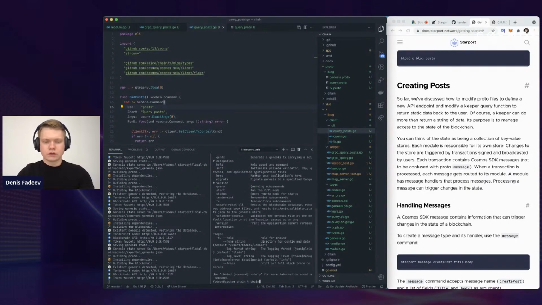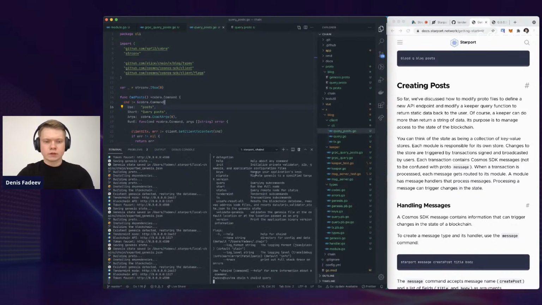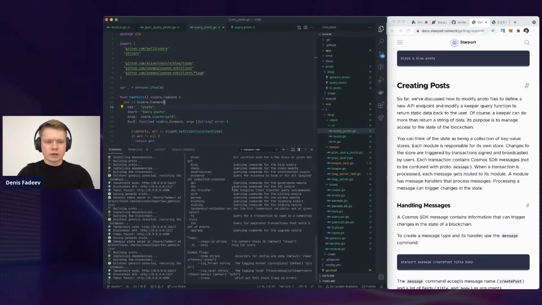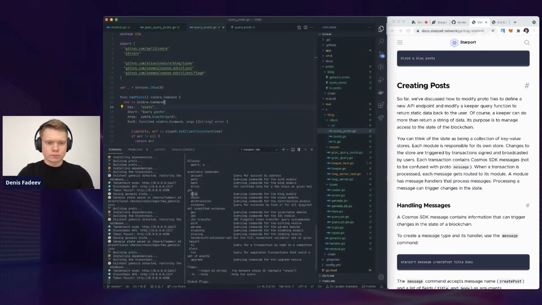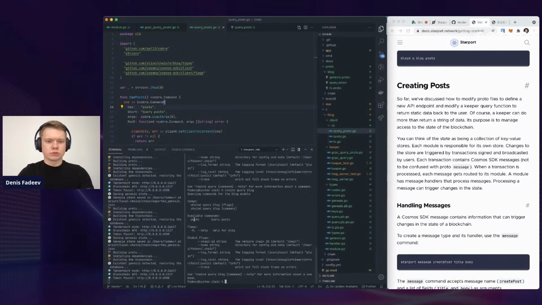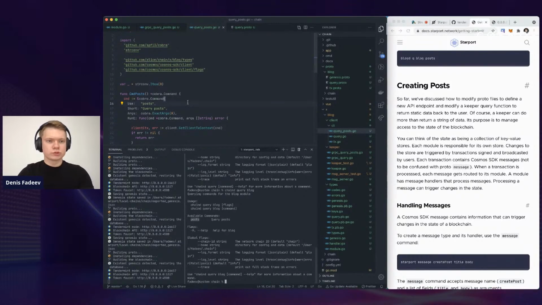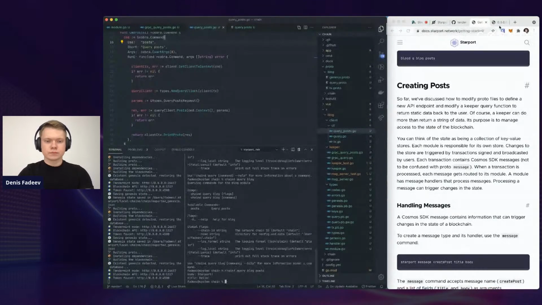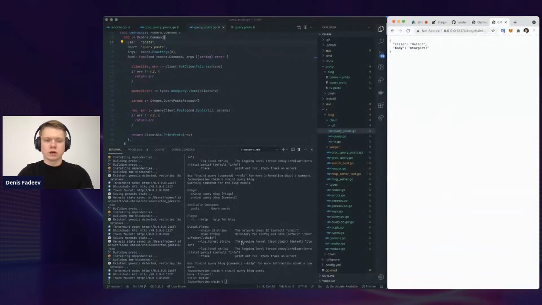So chaind has a namespace called query, right? And query has a bunch of modules here, and one of them is our blog module. If we go into the blog module, we'll see that we have one command called posts, which is exactly this, and it runs the same posts keeper function. So from posts, we'll get Starport hello. Same thing as here, except it's not returned as JSON.